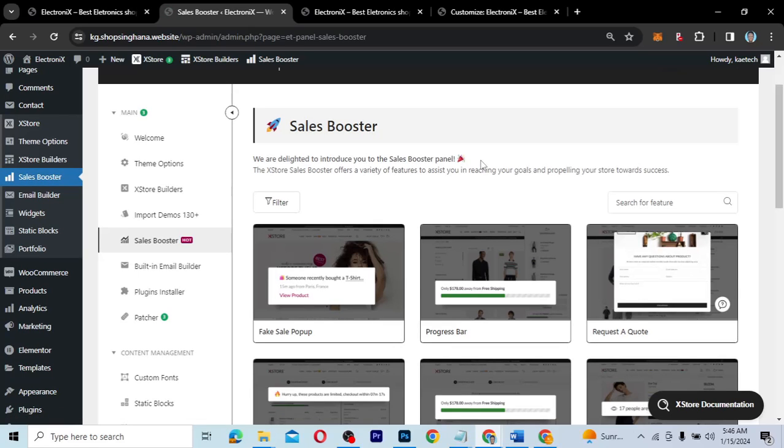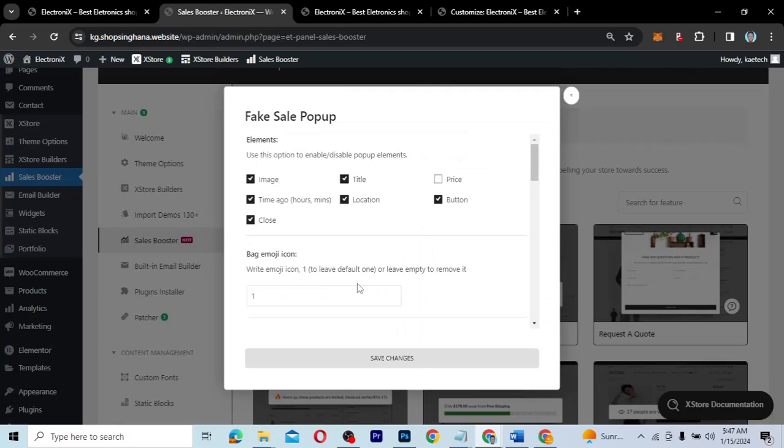Now guys, let's set up the fake sale pop-up. What we're going to do is hover on it right now and then click on activate. So we are activating it. As you can see, it has been activated, and then you get all the settings and other options of this particular fake sale pop-up.